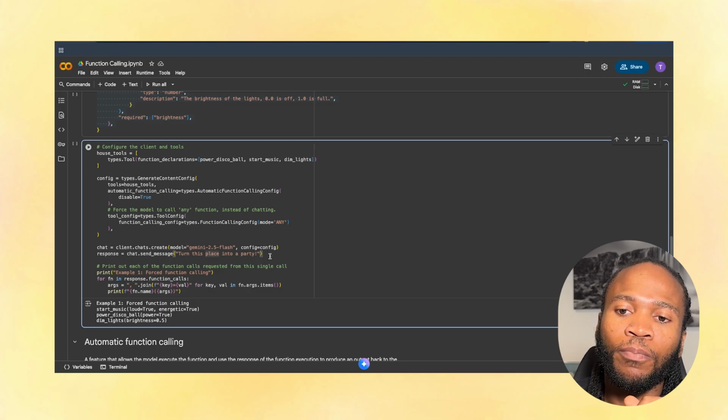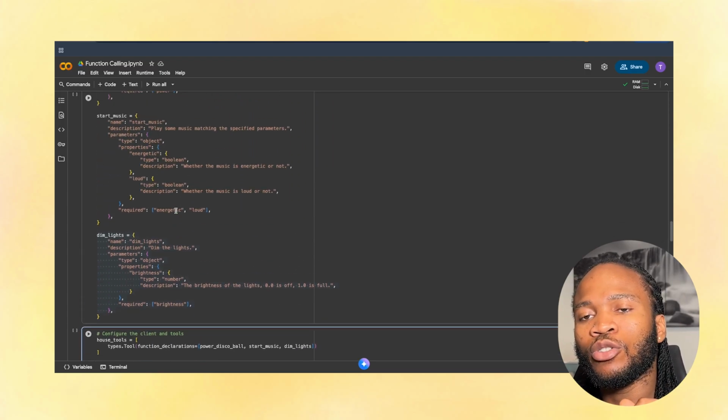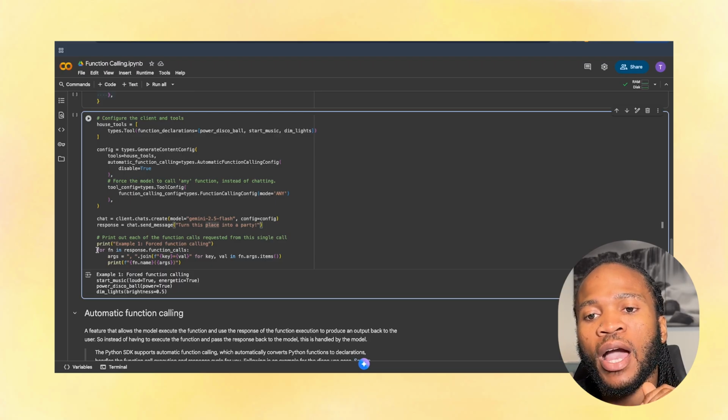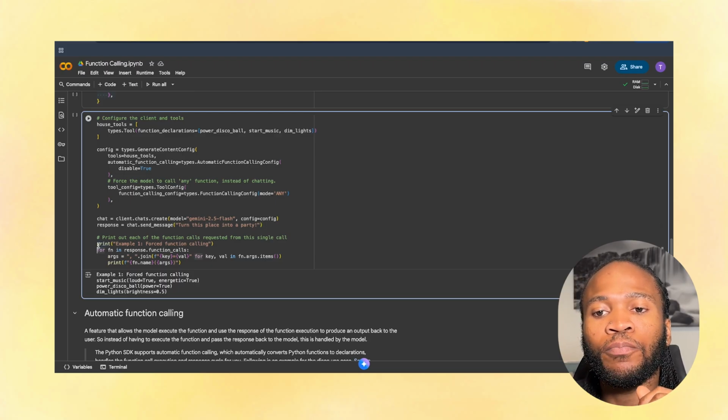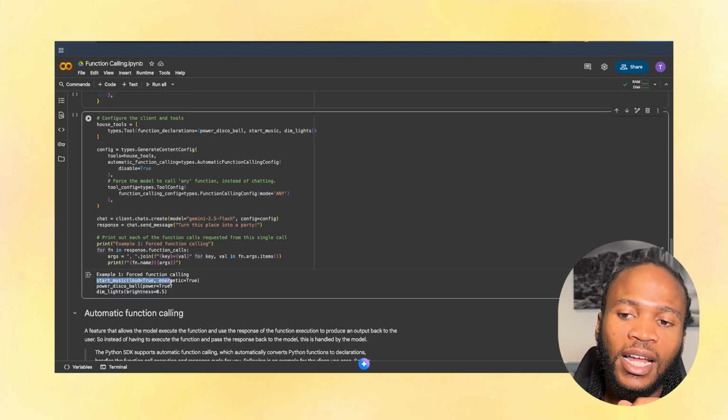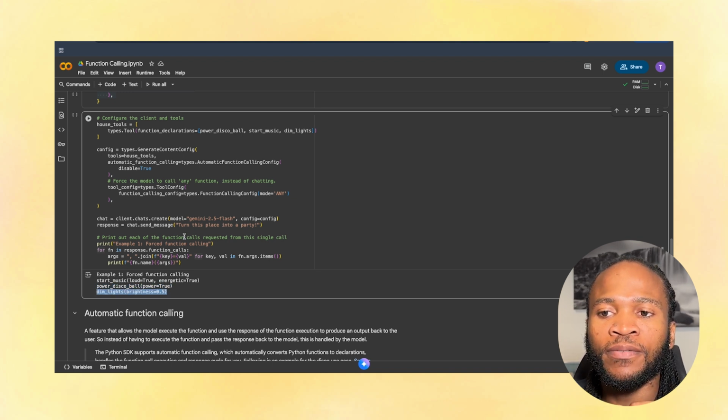And so we create a new chat request and send the request to Gemini, and we tell it turn this place into a party. And what Gemini is going to do is look at all the functions and execute every one of them. And so what it does is that it prints every function call. And here we see that Gemini basically starts the music, powers the disco ball, and dims the light with specific arguments.